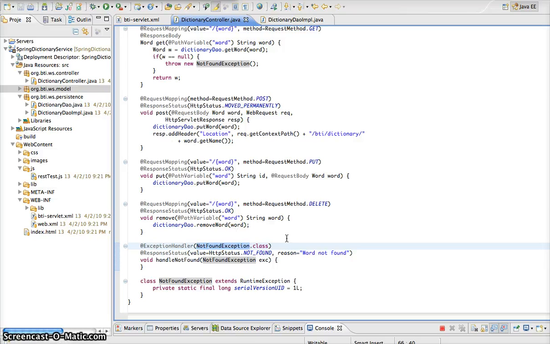Another annotation that can be used, which we're not going to use in this example, but I'll let you know about it anyways, is the request parameter annotation. This is used to map requests or query parameters to method parameters.